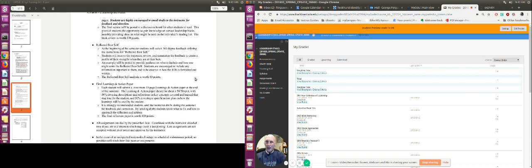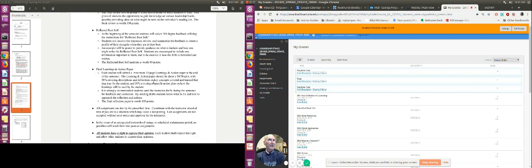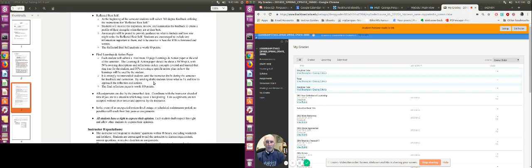And then what you do is you gather that information, consolidate it, analyze it, and put together your reflected best self. There's more information in the assignment that shows how to do that and the things that are necessary to do that. And you can see that that's worth 80 points. Then you have your learning and actions papers.